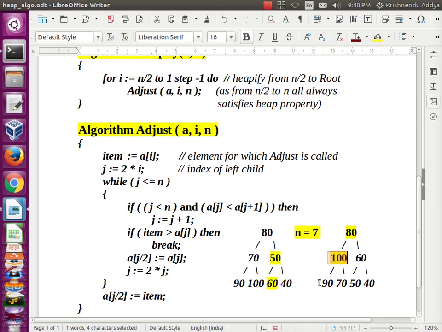So we have to check for the lower level, we have to maintain the max-heap property at the lower level, so we will go to the lower level by j equals 2j. So j equals 2 into 2, that means 4, so we are going to the lower level. Is 4 less than or equal to 7? Yes, so using the same algorithm, we will reheapify this, that means we will maintain the heap property of this node.